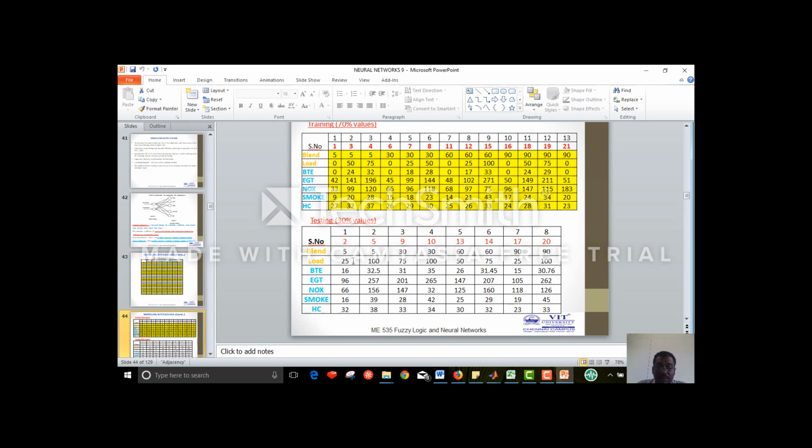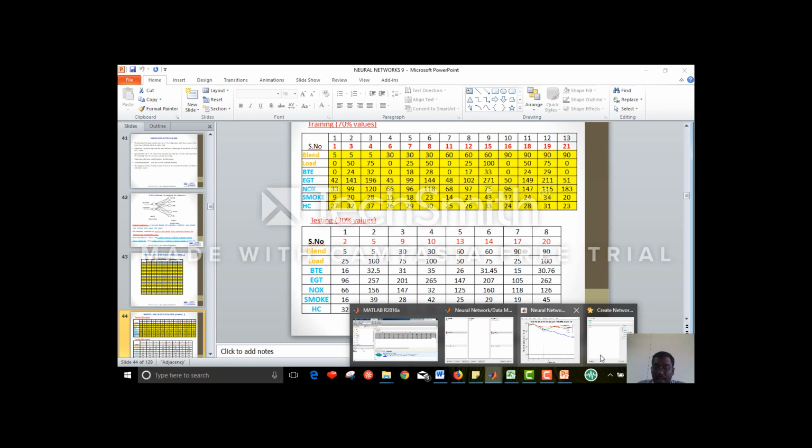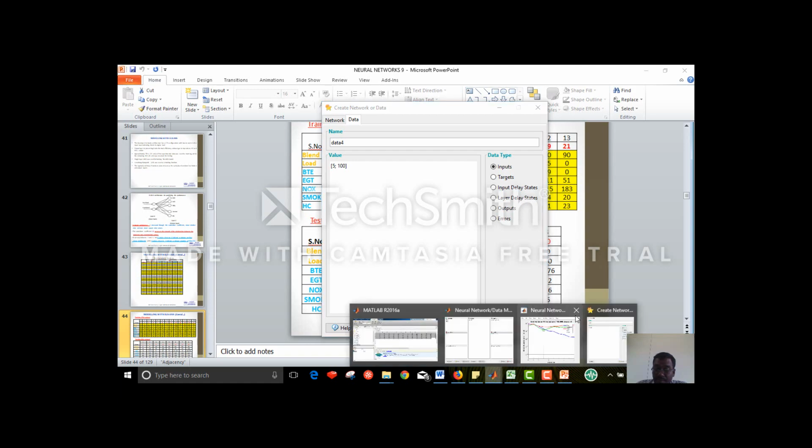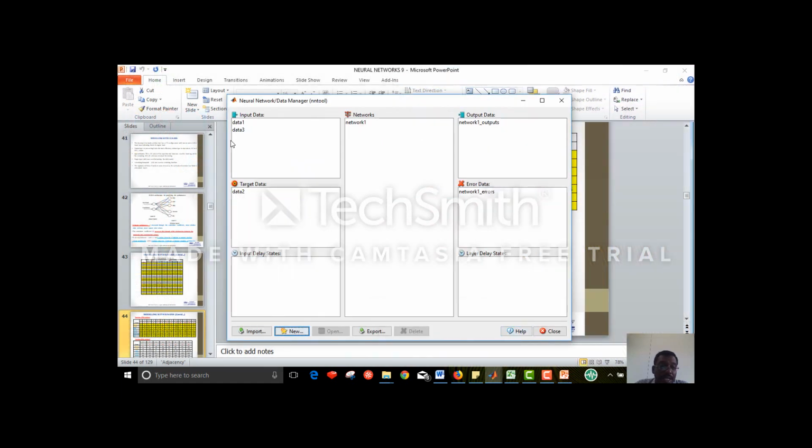For example, I'm going to type 500 as an input. For this input, what is the output? You're going to check it. So now data 3 input is ready.